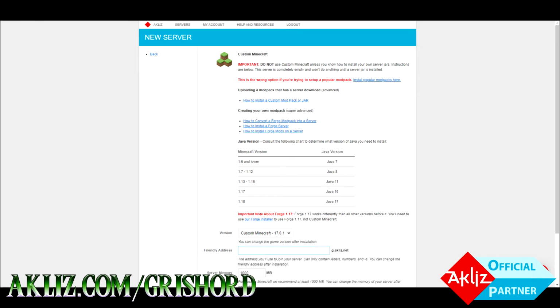And once you get there, you're going to see a screen like this. Now, you need to know what version of Minecraft your pack is going to be. If you're not sure, go check. Go to CurseForge or wherever you're getting your pack from. Go make sure you have the correct version. Okay, good. You got it.